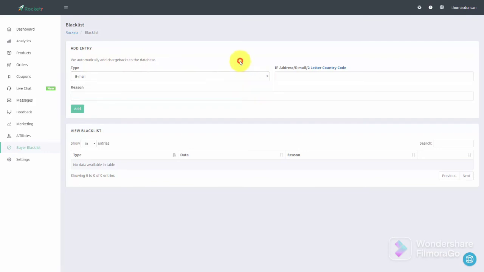The other thing about that is that anytime you have a chargeback, someone purchased your product, you can have that person added to your blacklist automatically, and Rocketer will do that for you. Whenever you add someone, you can put a reason as to why you want them blacklisted. In this particular case, if you want to put their IP address, you'll place that in this area, email address, or even the 2-letter country code, which Rocketer will give you a hint for. You want to write in the reason and then click add.